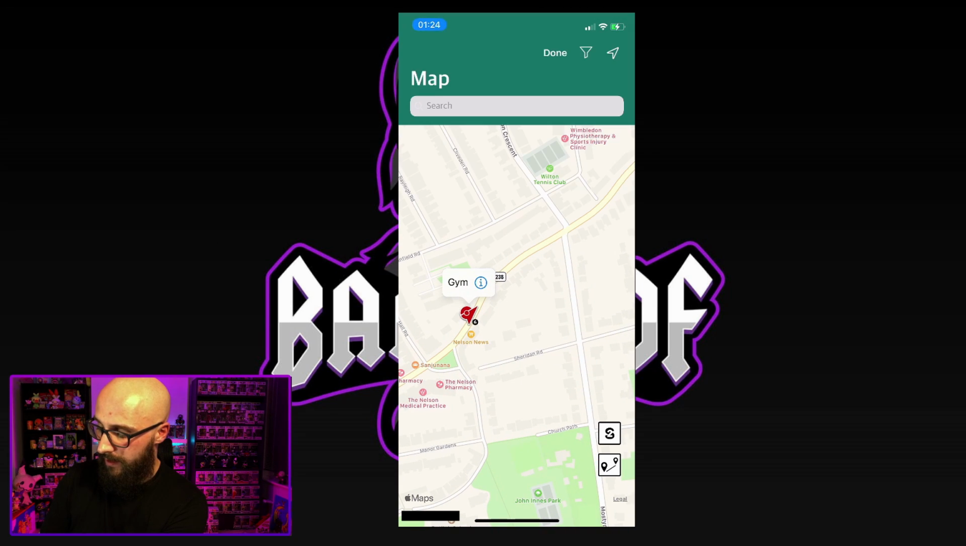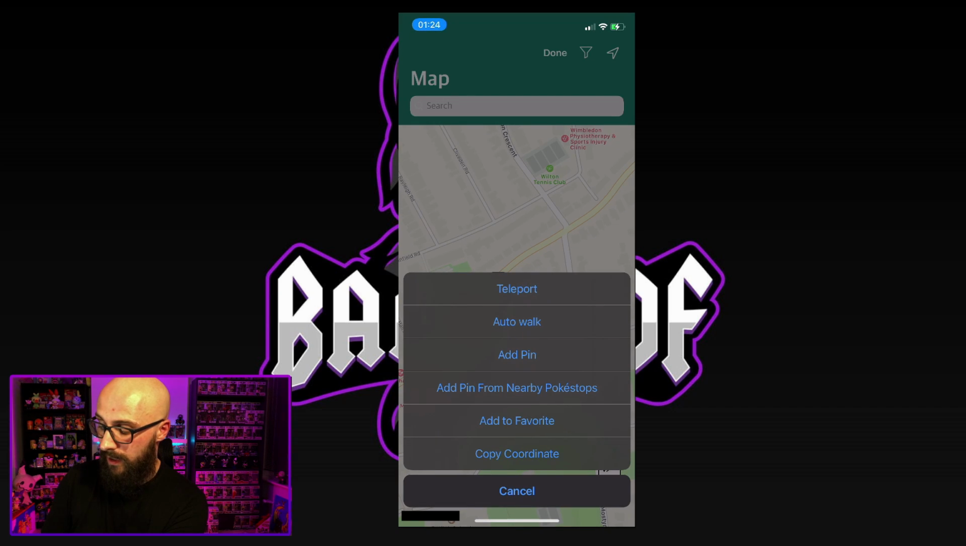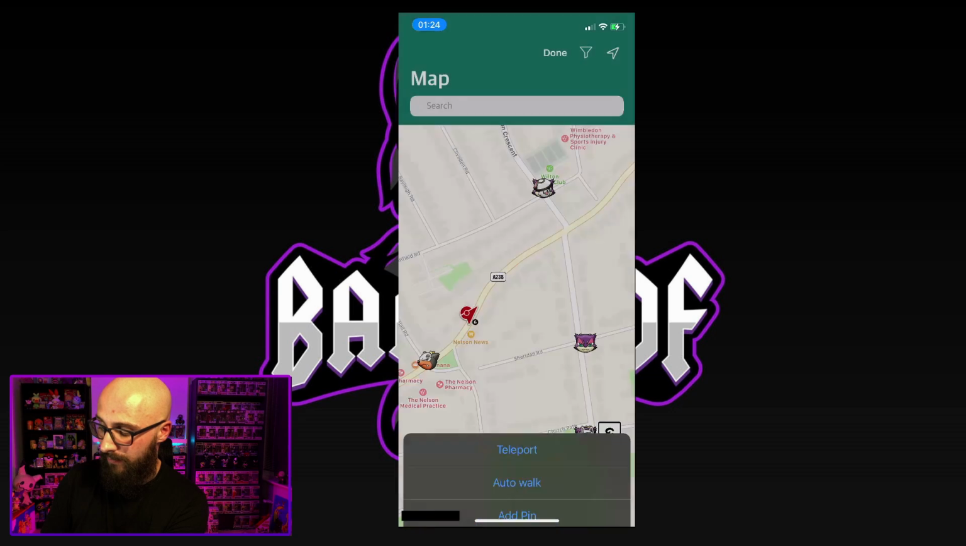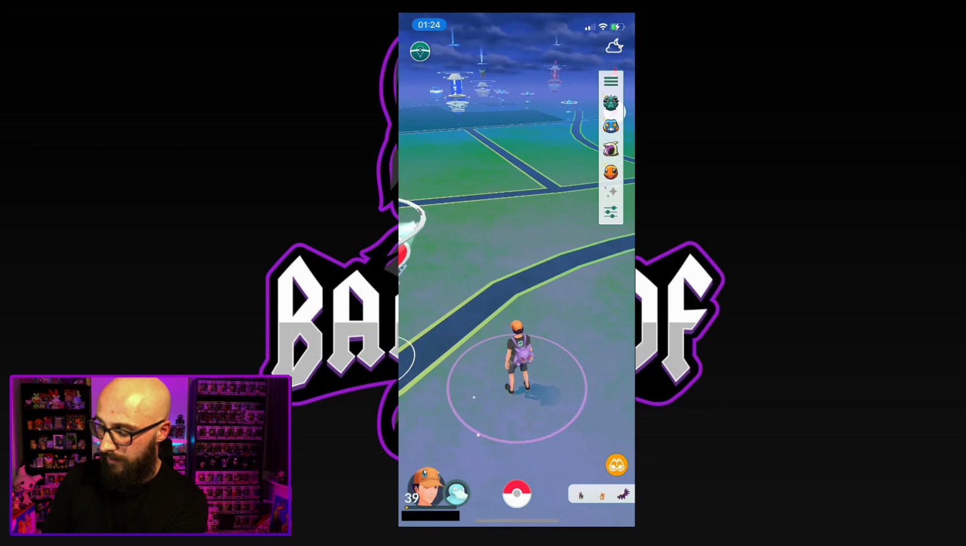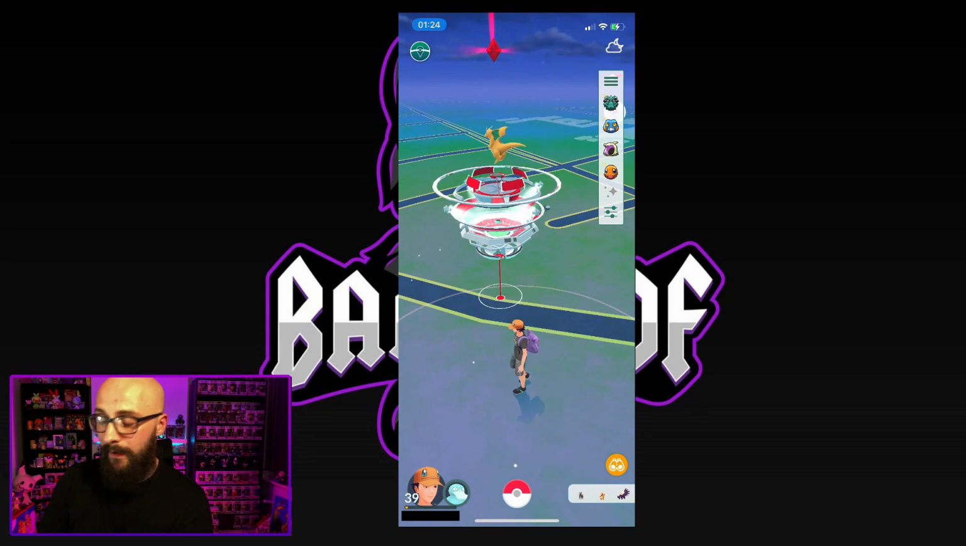And if we want to go over to this red gym over here, hold our finger on the screen and we can press teleport, or we can walk there, we can add a pin. We can do all sorts of stuff, we can add it to our favorites. We press teleport, we press OK, and it will take us over to next to the red gym. We can now go anywhere in the world.